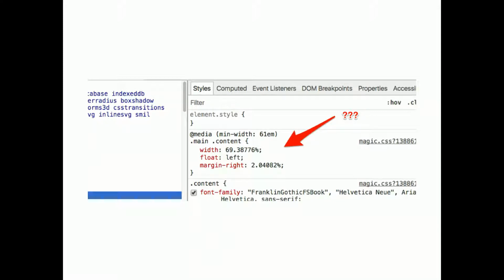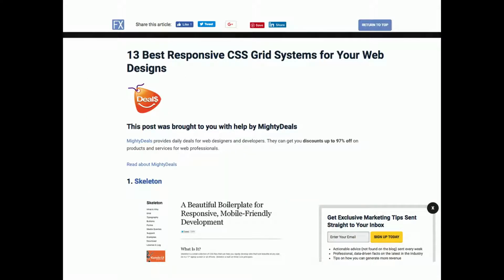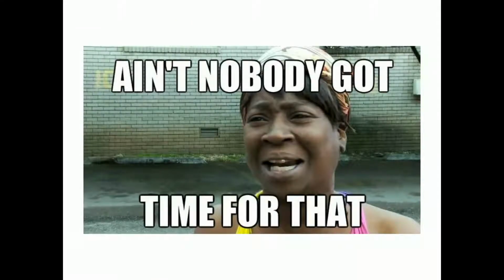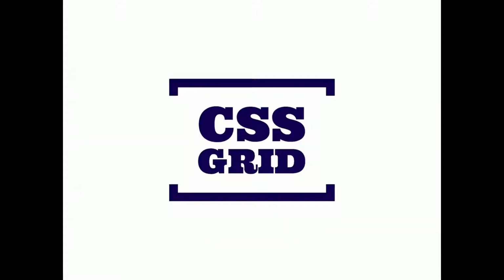You know, and I want it to be nice, and I know I'm the only one who looks at that, but still, you know. And you end up with articles like this, like, so you can get exclusive marketing tips from deals, and you find the 13 best responsive CSS grid systems. Like, why are there 13 of these? Why is it so damn complicated? I don't want to have to choose one. I don't want to have to learn them, and it's so much bullshit. I just don't want to deal with that, you know. I just want to have it working.